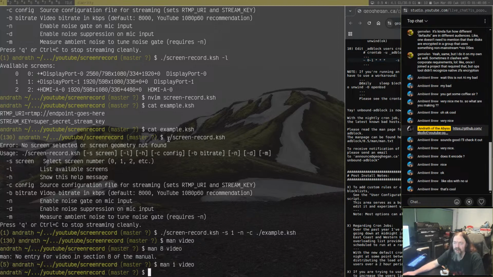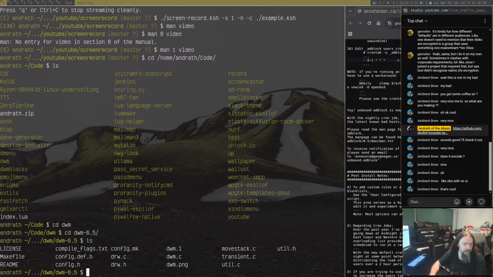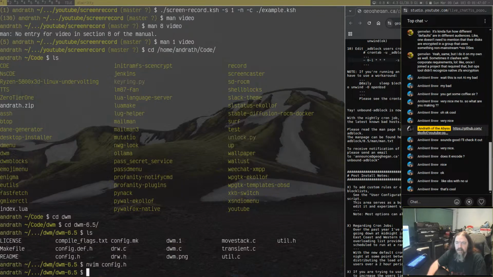Yeah, and it's all pure Korn shell, no bash, no ZSH, no weirdness, all POSIX. Oh, Luke Smith would be proud. Oh yeah, this for this.